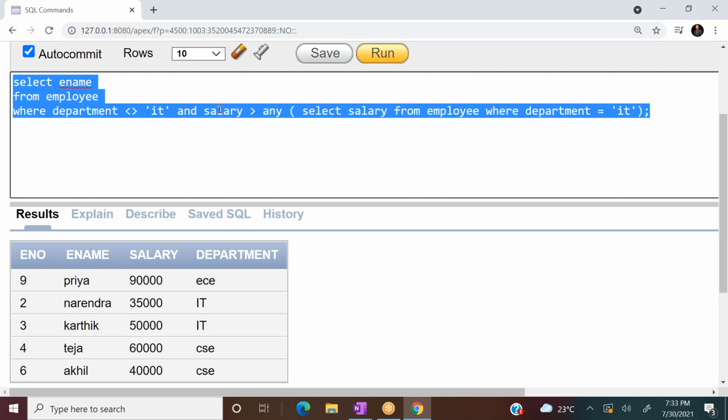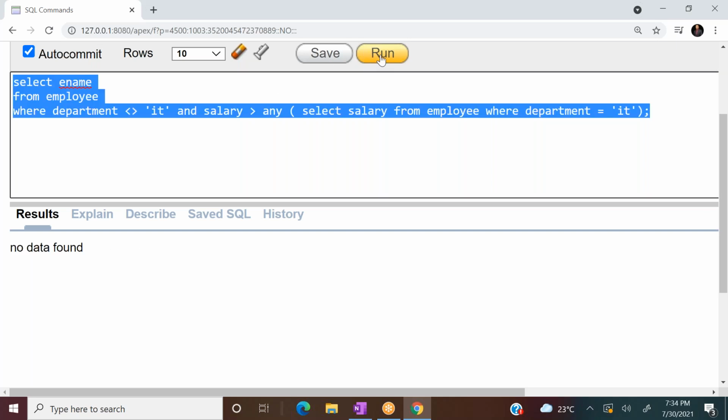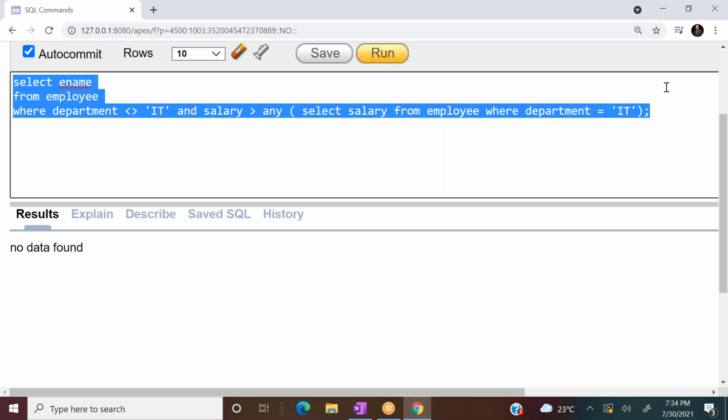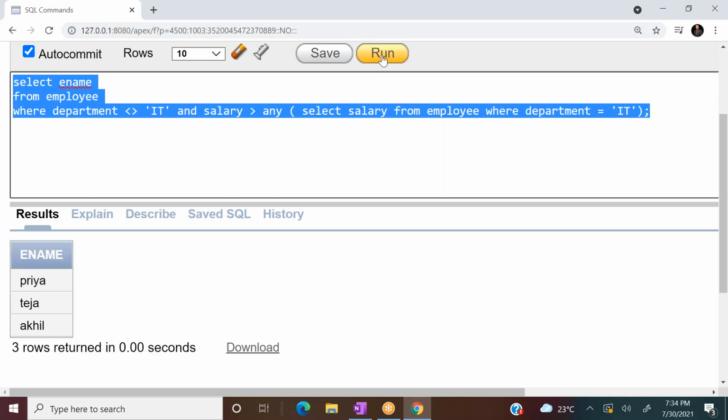So what output are you supposed to get? Priya, Teja and Akhil should be in the output. Just click on run. Okay, no data found. Why no data found? Is IT given in capital letters? Okay, let me check. It should be capital IT. Akhil, very good. Just let me check. Select and click on run. Now I'm getting Priya, Teja and Akhil.